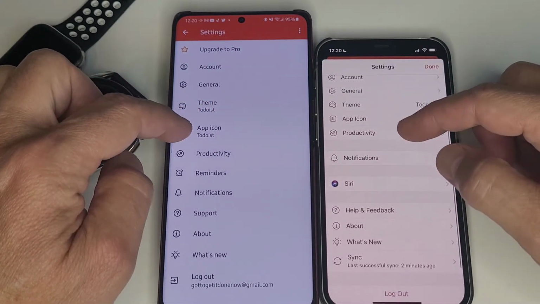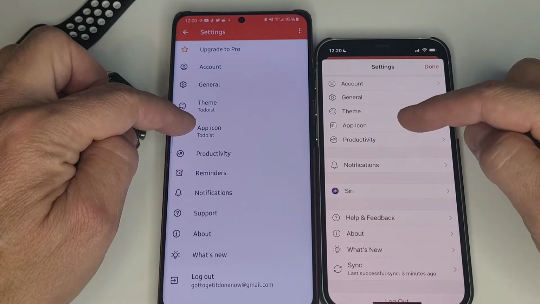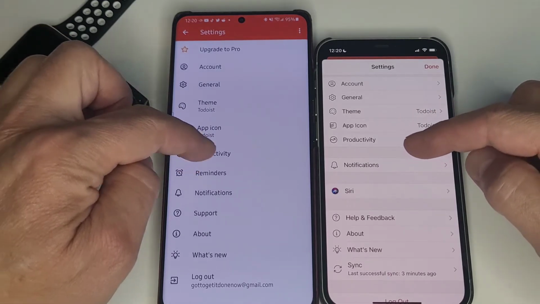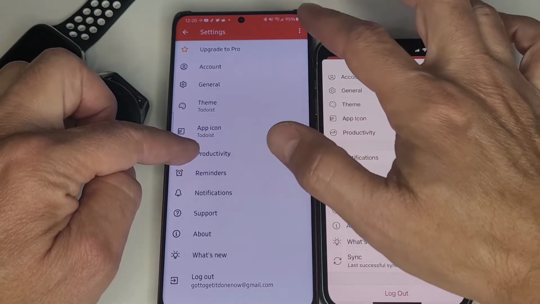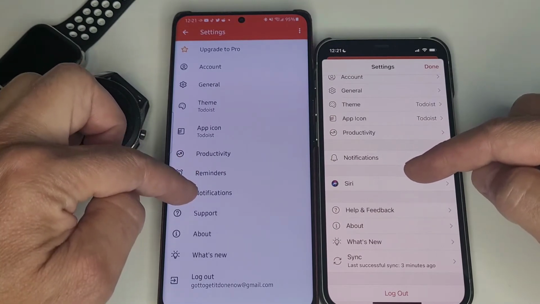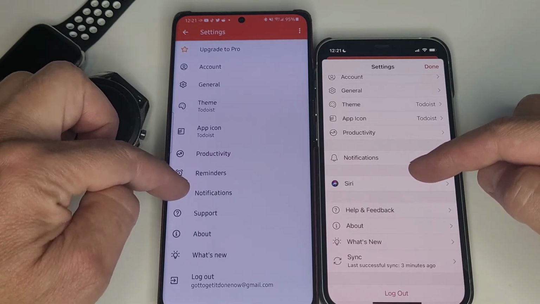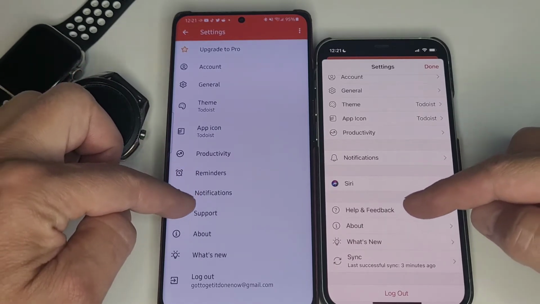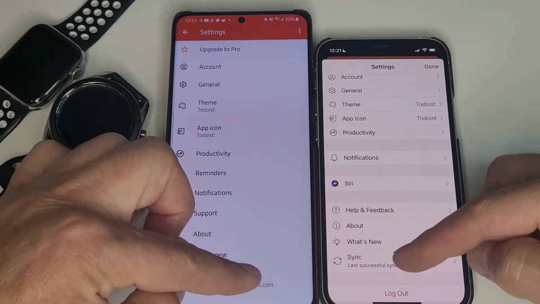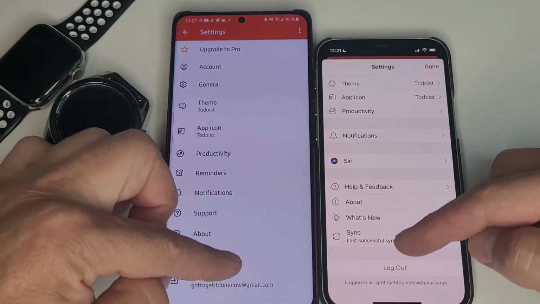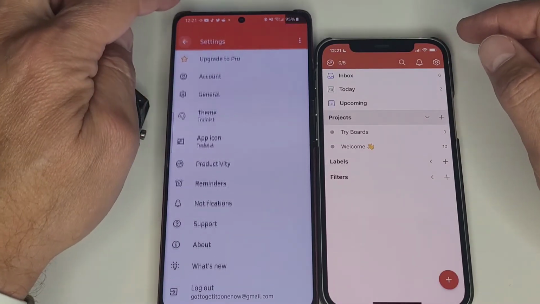Basically, you almost get the exact same settings. You've got account, general, theme, app icon. You can change the app icon on either one of these. Productivity, and then it gets a little different here. This is where the notifications are at, and if you noticed, it was in the hamburger menu last time. And it's missing the reminders here in Android, but you get notifications, support, which is help and feedback here, what's new, and then the log out button. So very, very similar. Okay, let's pop out of there.